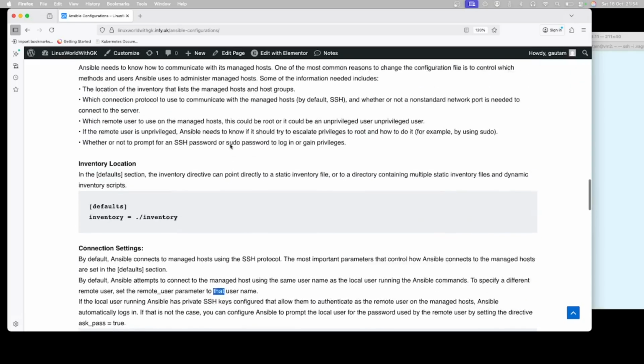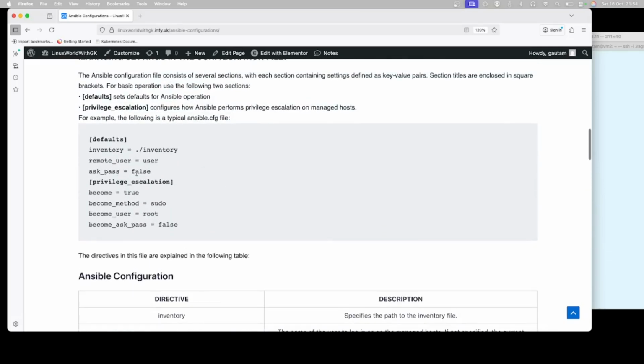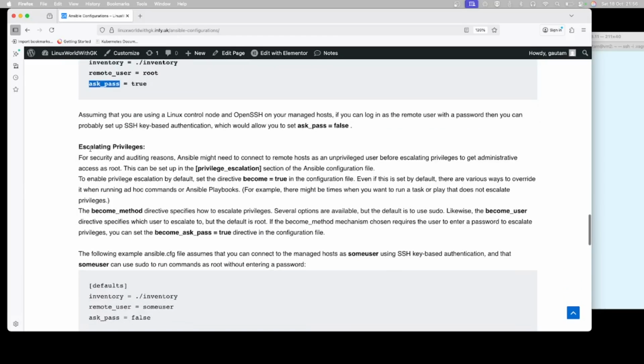It means by default, Ansible will try to connect to the remote host using the control node user. So if you want to connect to the managed host using a different user, you need to define here under the defaults section remote_user = username. The next section is escalating privilege.